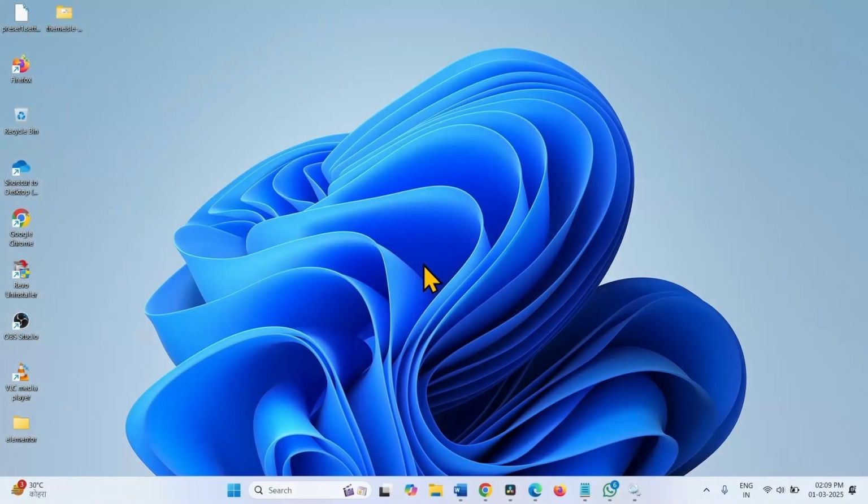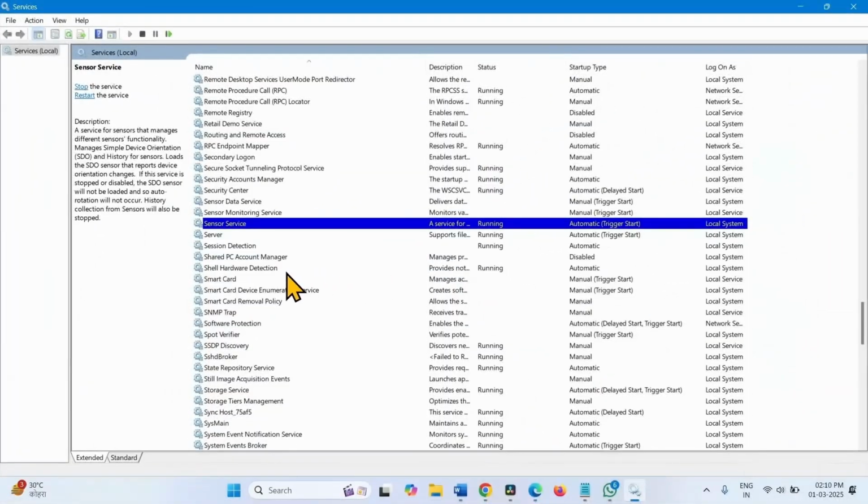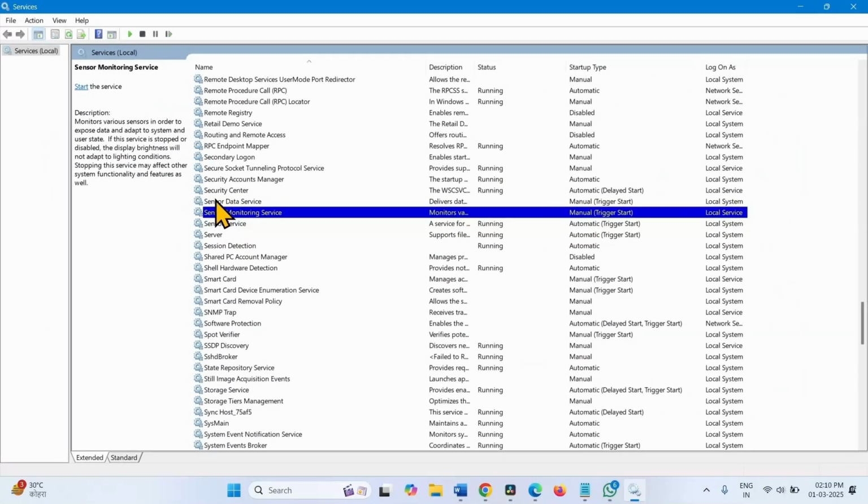In case the power and battery settings crash occurs again, change all the services which are related to Sensor Service in the same manner, such as Sensor Monitoring Service, Sensor Data Service. Change in the same manner.